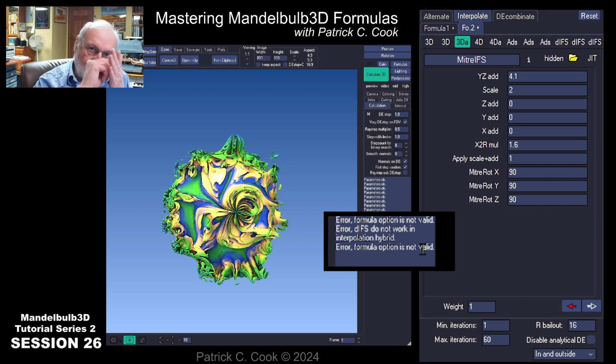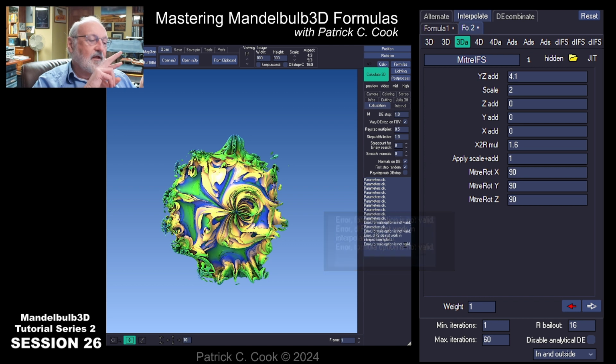All right, write this down on your palm somewhere. In interpolation hybrid mode, you can't mix escape time with dIFS, and two dIFS do not work together. All right?